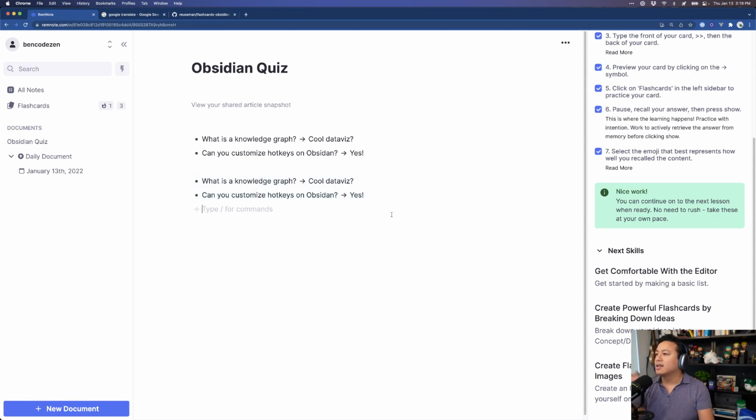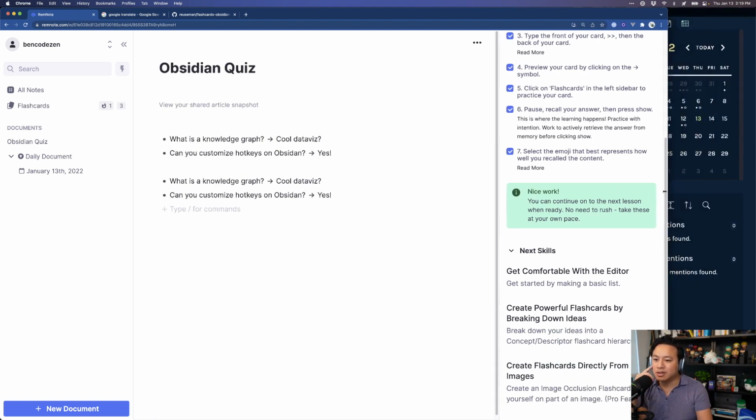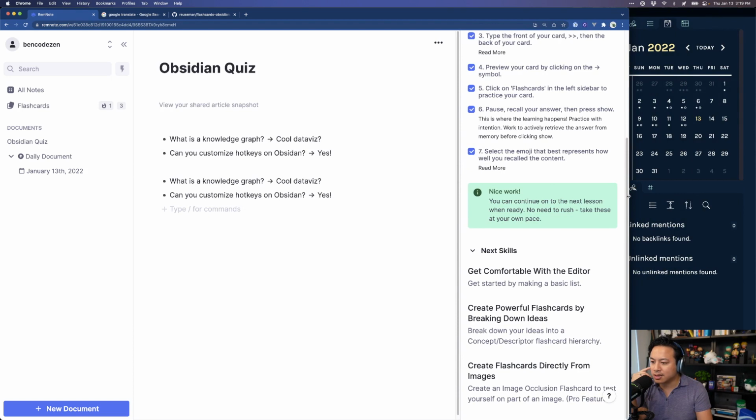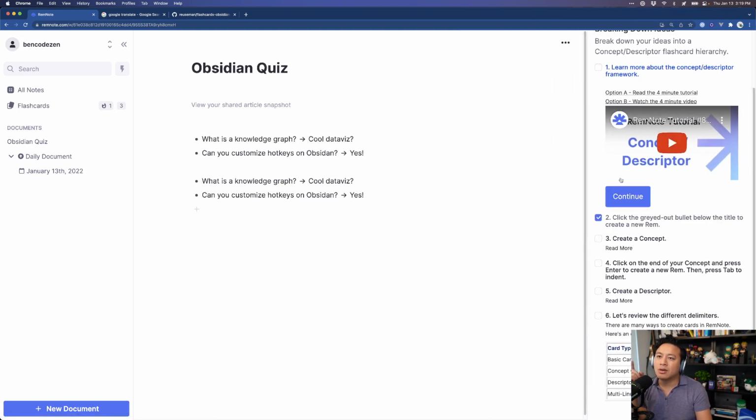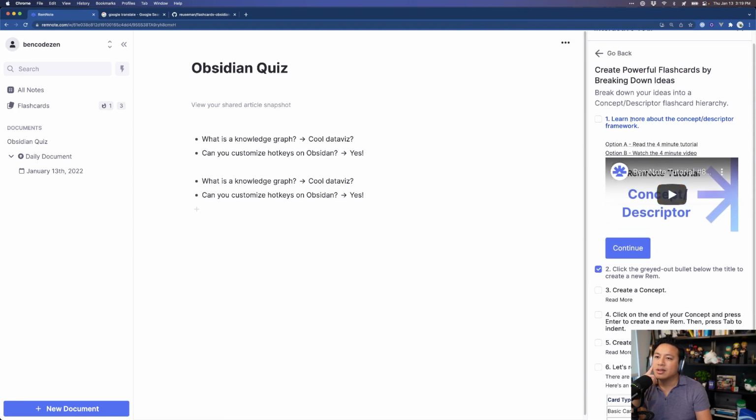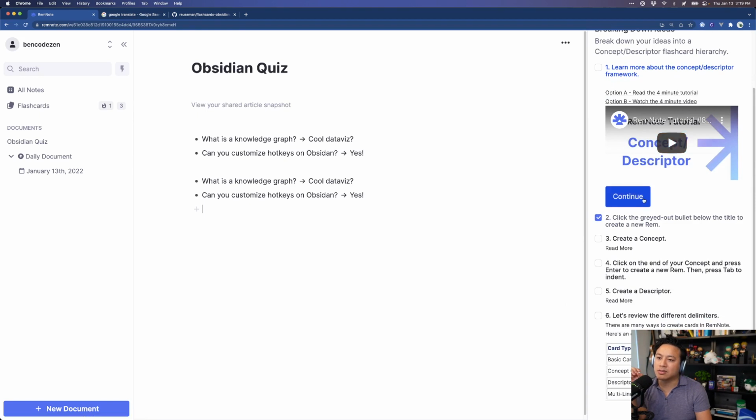Great. Okay. So I think, is there anything else? Oh yeah, what else is there? Let's see. Okay, so this is why I have the post-it notes, so I can see what y'all can't see. Create flashcards directly from images, create powerful flashcards by breaking down ideas. Oh, okay, this is something I want to see. All right. So they have the idea of concept and descriptors. Let's learn about this real quick.